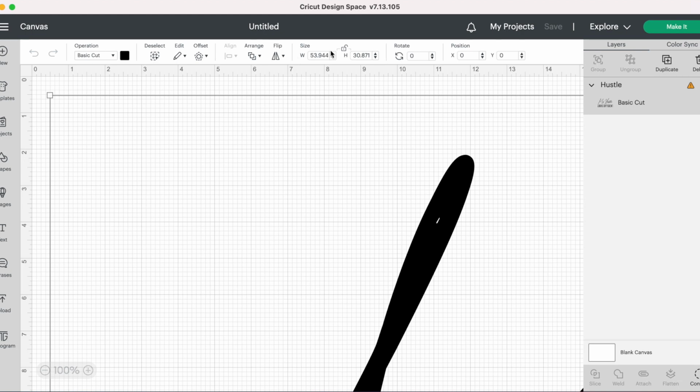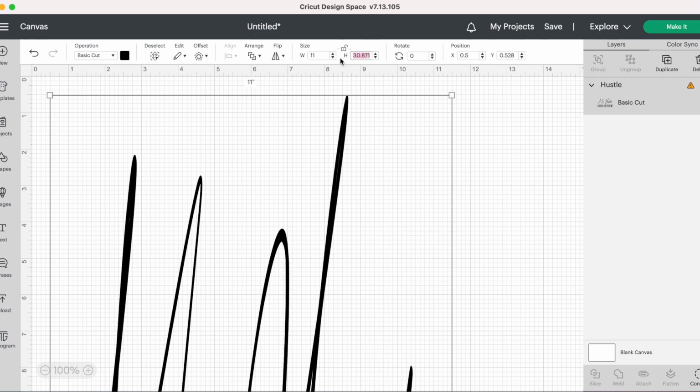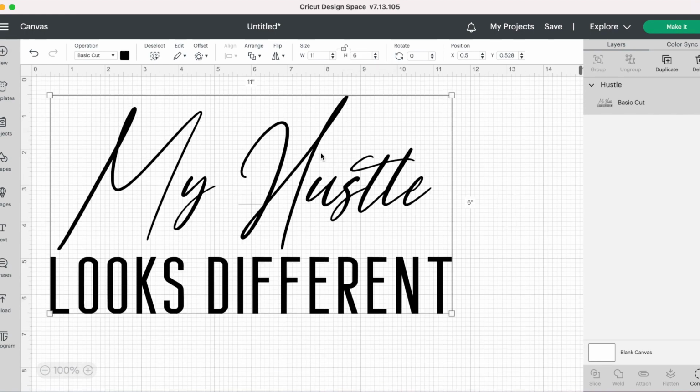So now the image will appear much larger, but I usually downsize my image to 11 width and 6 height because I like my image to appear on my tee a little wider. So in this image, I want the word different to be flipped around. So I got a little trick that I use.